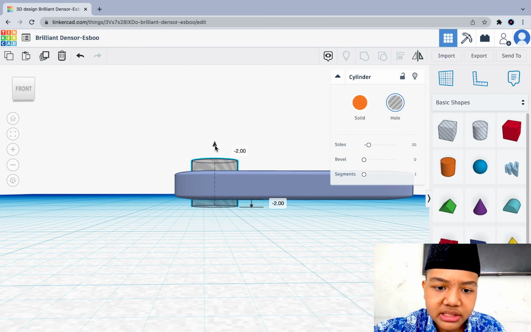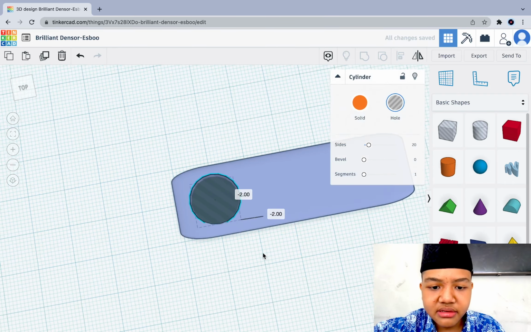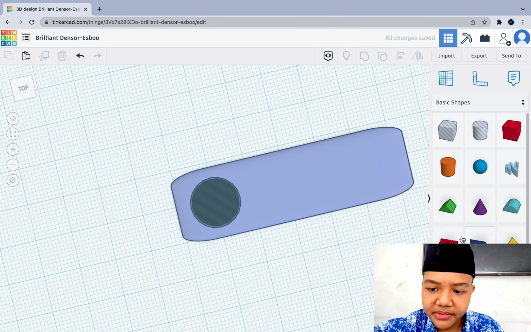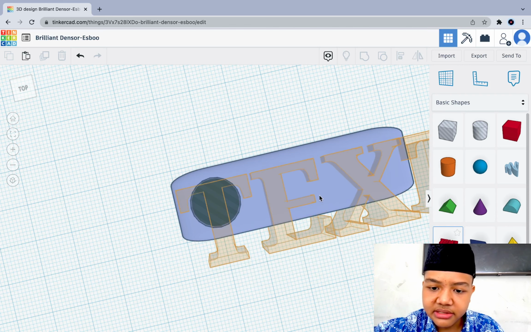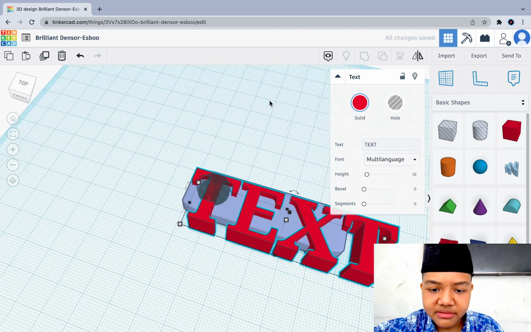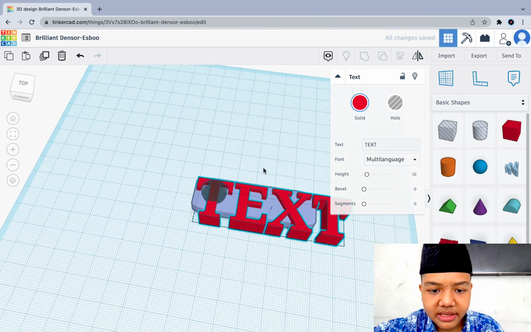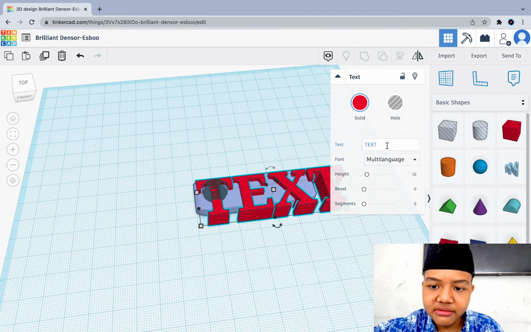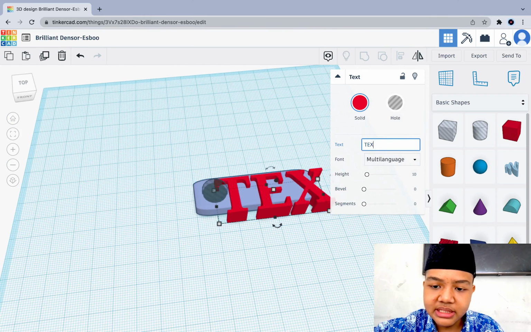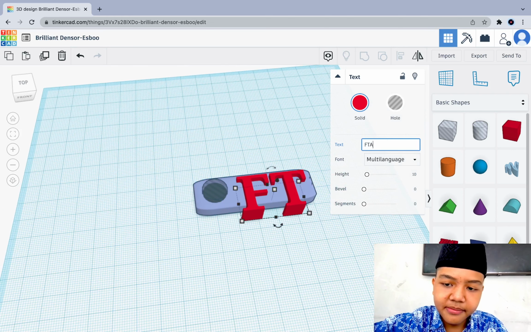You can set this. And now after making the hole, you can make the text right there, so you can drag the text into this. Now this is the text. If you want to change it, you can change it from here. For example, I change it to my name.